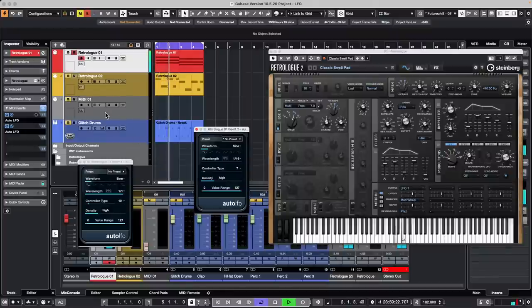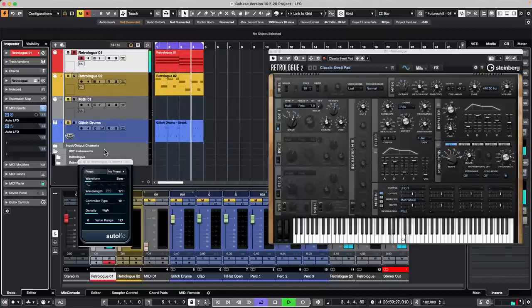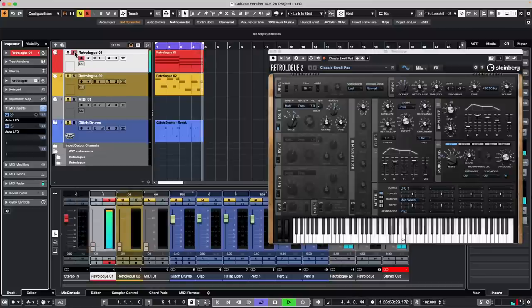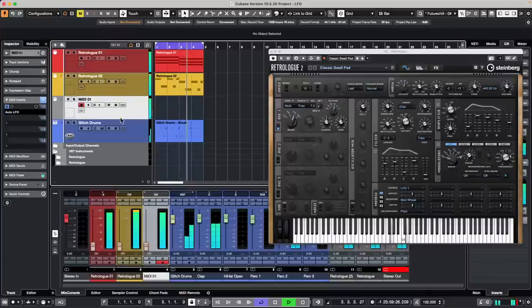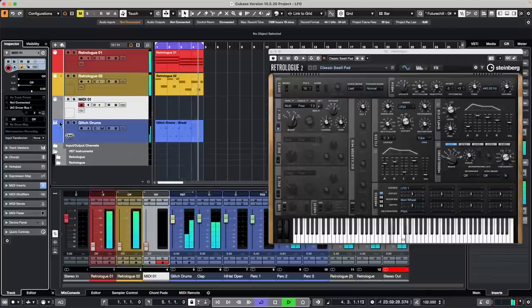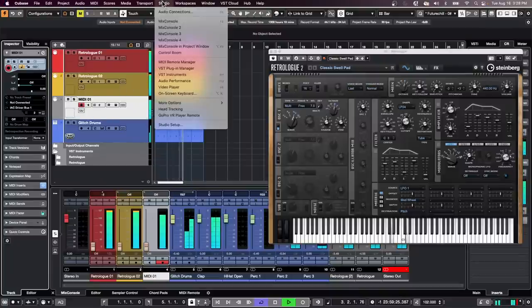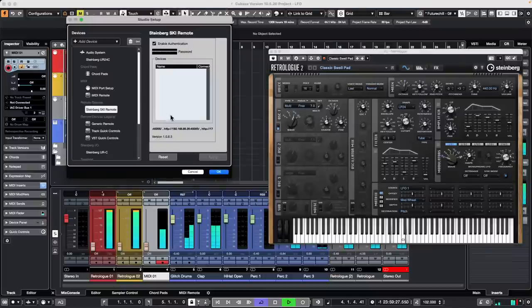Now, if we wanted to do this for different components that don't respond to MIDI, such as an audio plugin, what we want to do is set up a MIDI track here, and we're going to route it out through our IAC driver, or loopback. And we're going to go to our generic remote under Studio Setup.